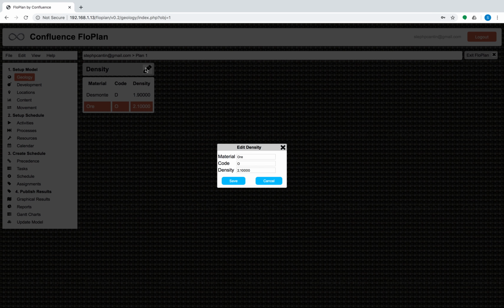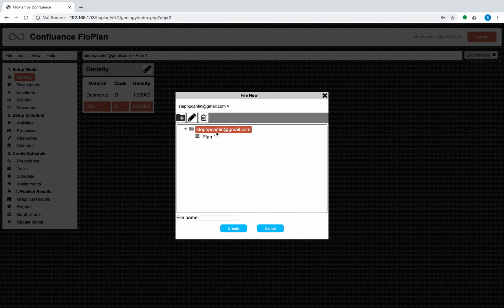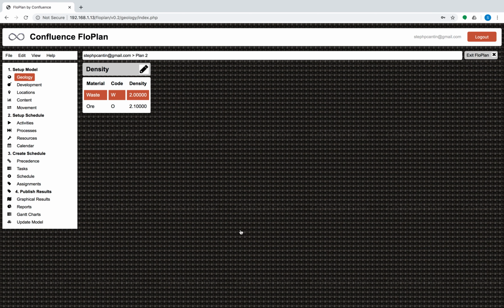I can click on this guy over here, and ore in Spanish is oro, and we can just update the density to 2.2. And again, here we've got the whole thing coming through and saving itself. Okay, so now if I want to create a new plan, the new functionality that's taken quite a while is obviously go File, New. And in here we can see that I've created plan 1, so right away I'm going to create plan 2.